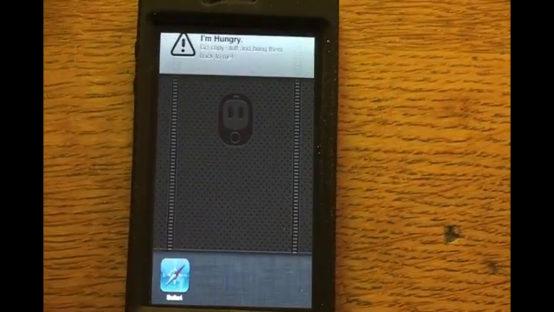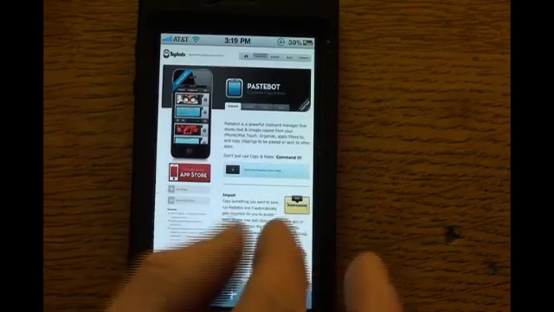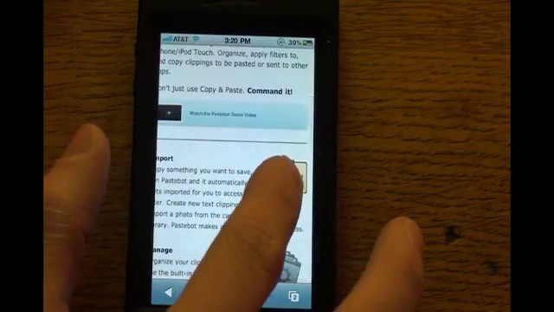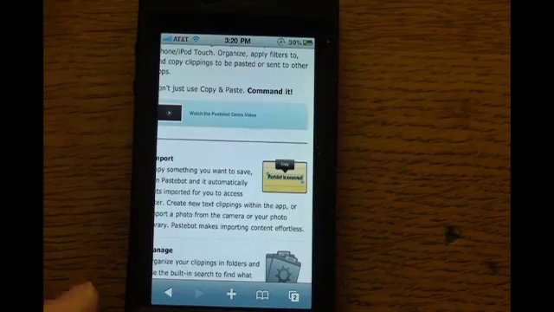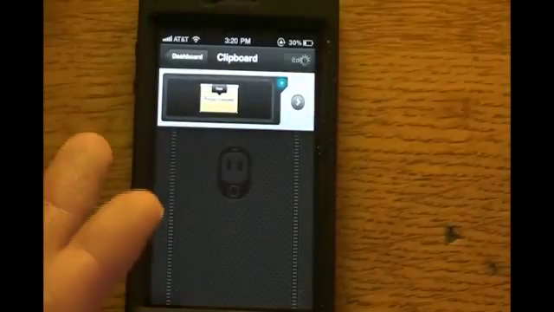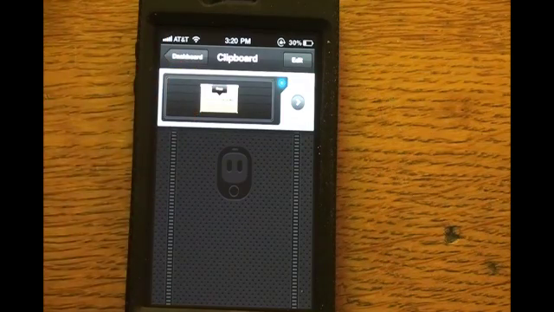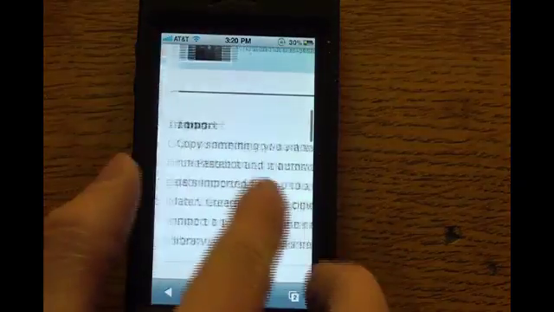Let's go to the internet, and this is the Pastebot website. Now you can copy text or images. So this image right over here, I'll select this one and say I want to copy it. Now you've copied it. Now you gotta go back to the Pastebot application, and it'll automatically paste it in there to the clipboard.